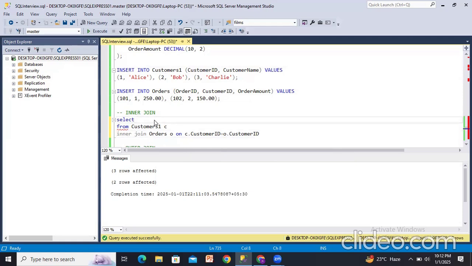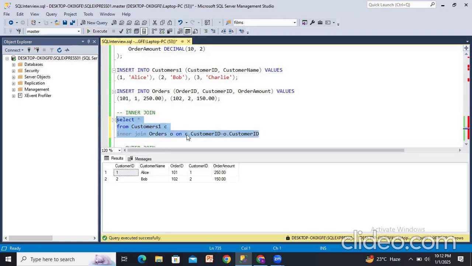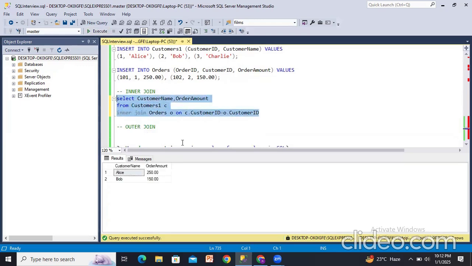In the select part, what are all the columns we have to display? Those columns we have to write. For example, I will write select star, so it will give all the columns. Or else we can write specific column names, based on our requirement. For example, I want to display customer name and order amount. So this one will execute directly.